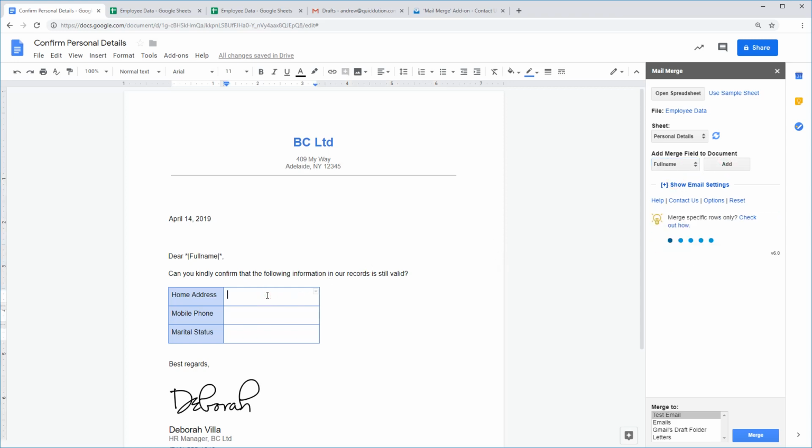In these table cells, we'll insert the home address and mobile phone and marital status. And that's it, we're good to go.